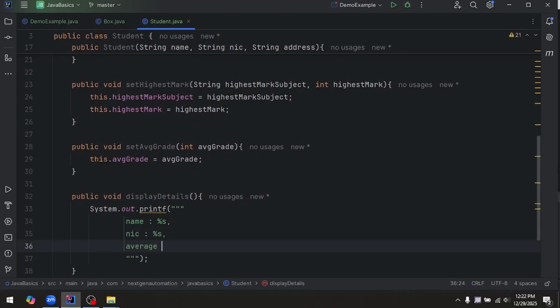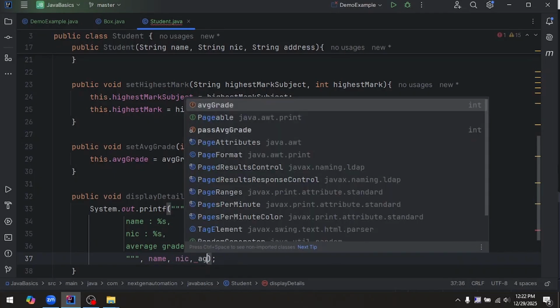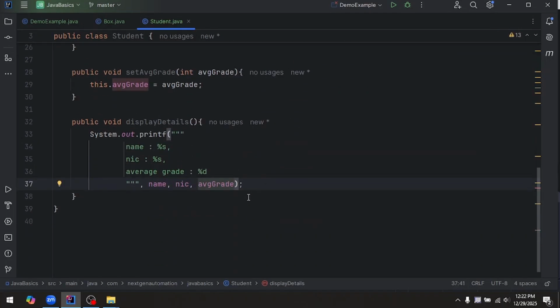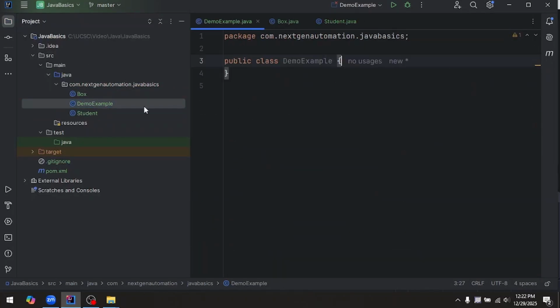average grade, right, dollar, sorry, percentage d means digit, right, average grade. So then put a separate comma here, and I will put name, nic, and average grade to this point, right? So I'm going to call the display details method. Okay, so now I'm going to demo example, right?